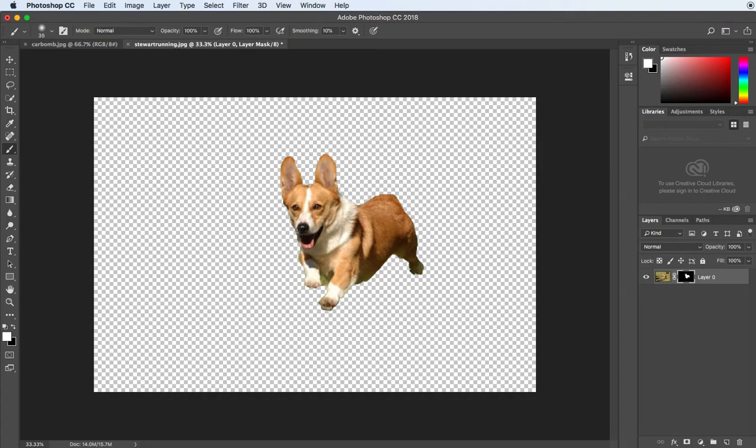So maybe a little touch up around the face here. Maybe that bump was good. Oh, right there between his paws. I'm going to paint with black. Make that go away. Okay, so that's a mask.